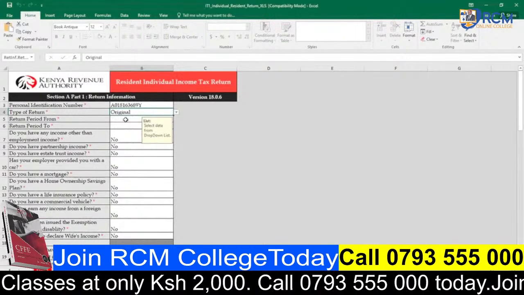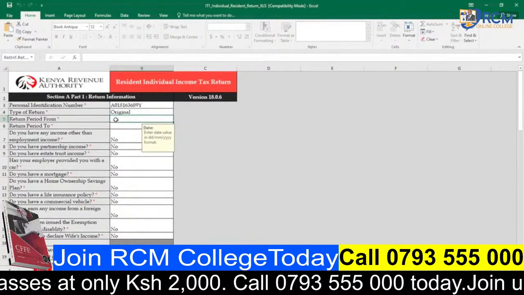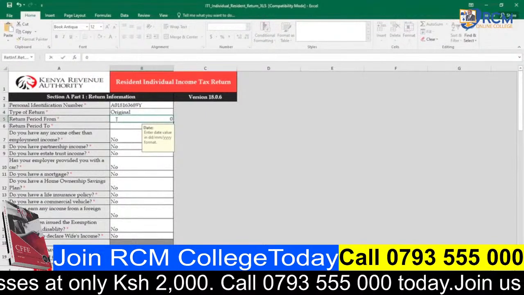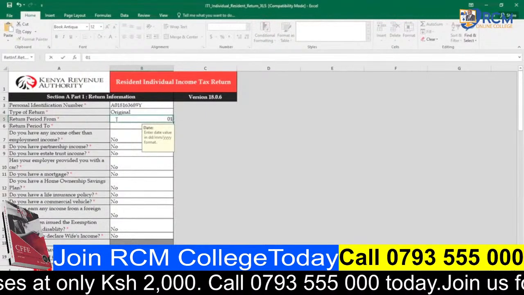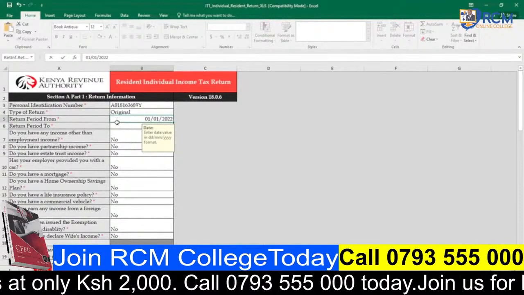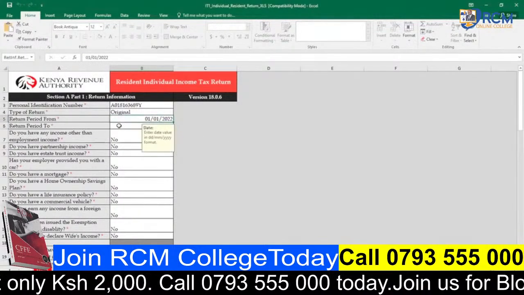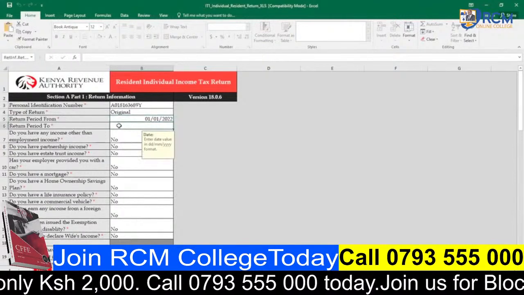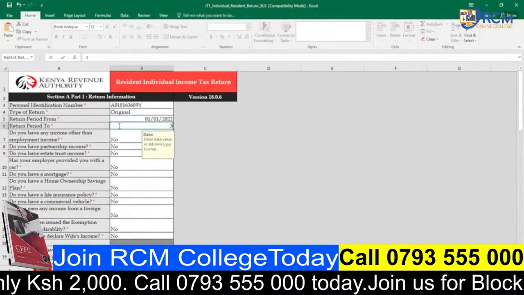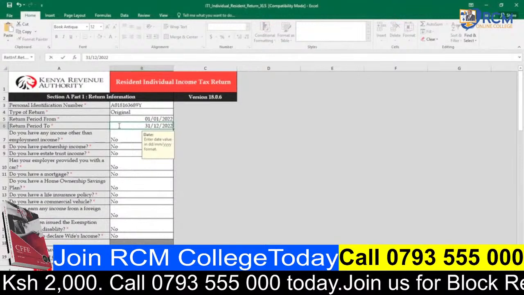Then go to return period from, that is row number 5, and choose the period. We are filing from the 1st of January, 01/01/2022. Then return period to is up to the end of the year. Always be patient with it. Then click return period to 31st of December 2022.